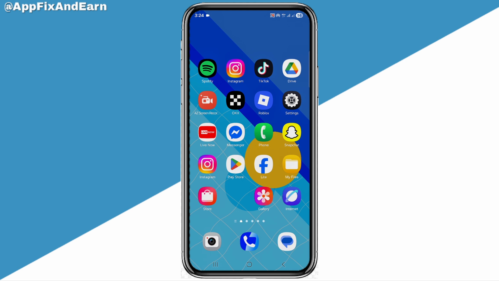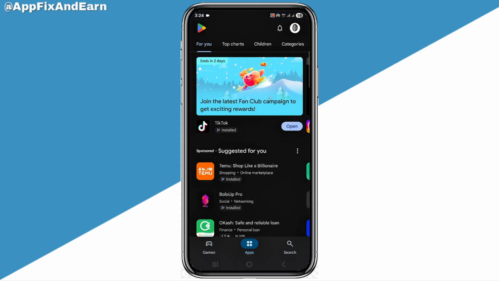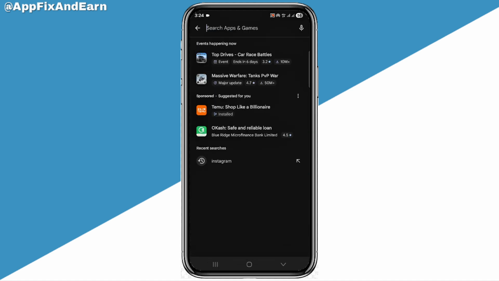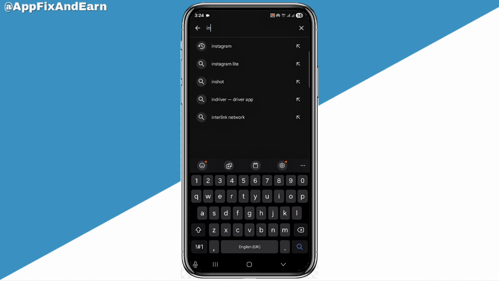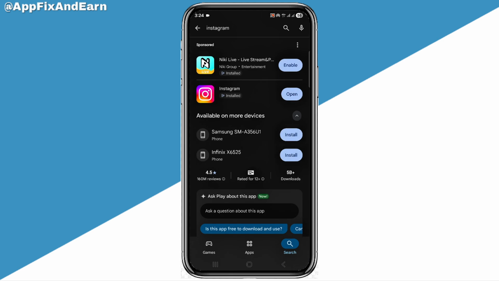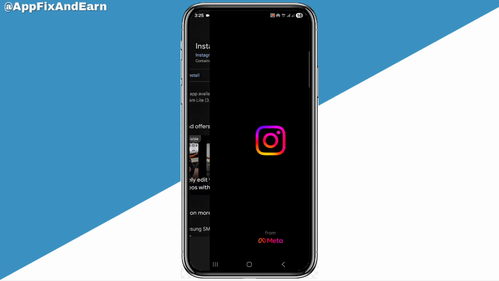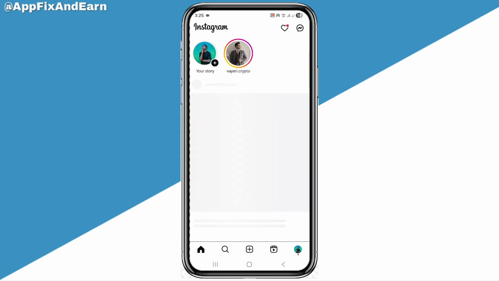So the first step you need to take in order to start using the Instagram app is to go to your Play Store like this. When you go to your Play Store or App Store, the next step is to go ahead and search for Instagram. When you search for Instagram, click on the app like this and install it on your device. You can do this on your Play Store as well as on your Apple Store. Right here, you can click on open once you're done installing it on your device.